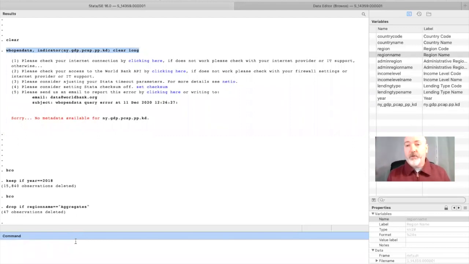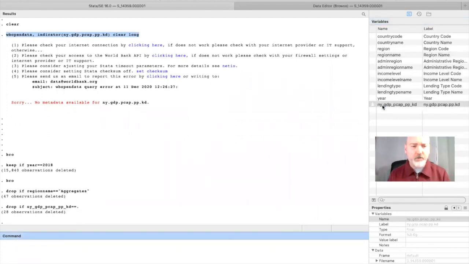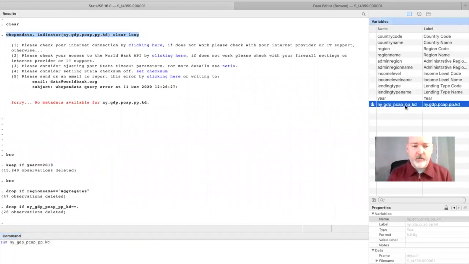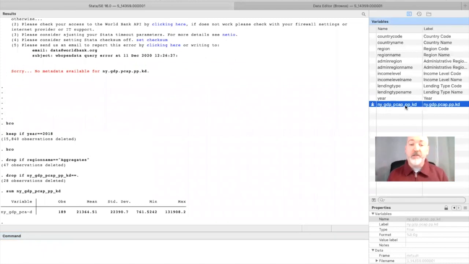We might also want to drop countries that have a missing observation. Let's drop if per capita GDP is missing, equals dot. That takes out 28 more observations. Let's see what we're left with. Let's summarize our per capita GDP. We still have 189 countries. That's pretty darn good, and that's going to be the basis for our merge.